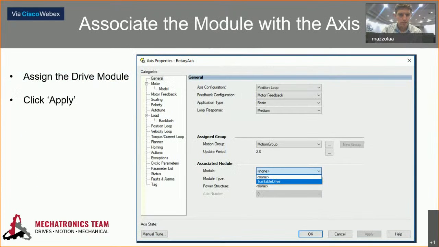So once you've done that, you'll be presented with the Axis Properties window. You can also reach this by right-clicking on the Axis name that we just created and clicking on Properties if you want to open up this window again. But it'll open up immediately once you create the Axis.